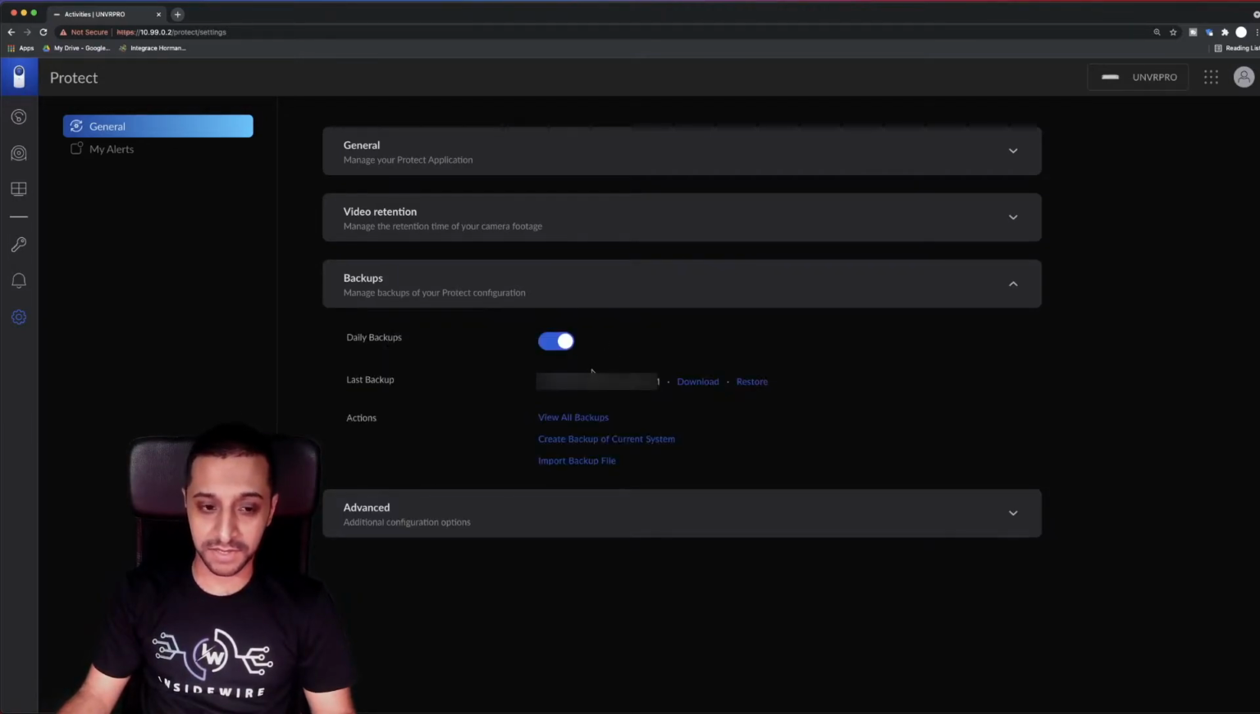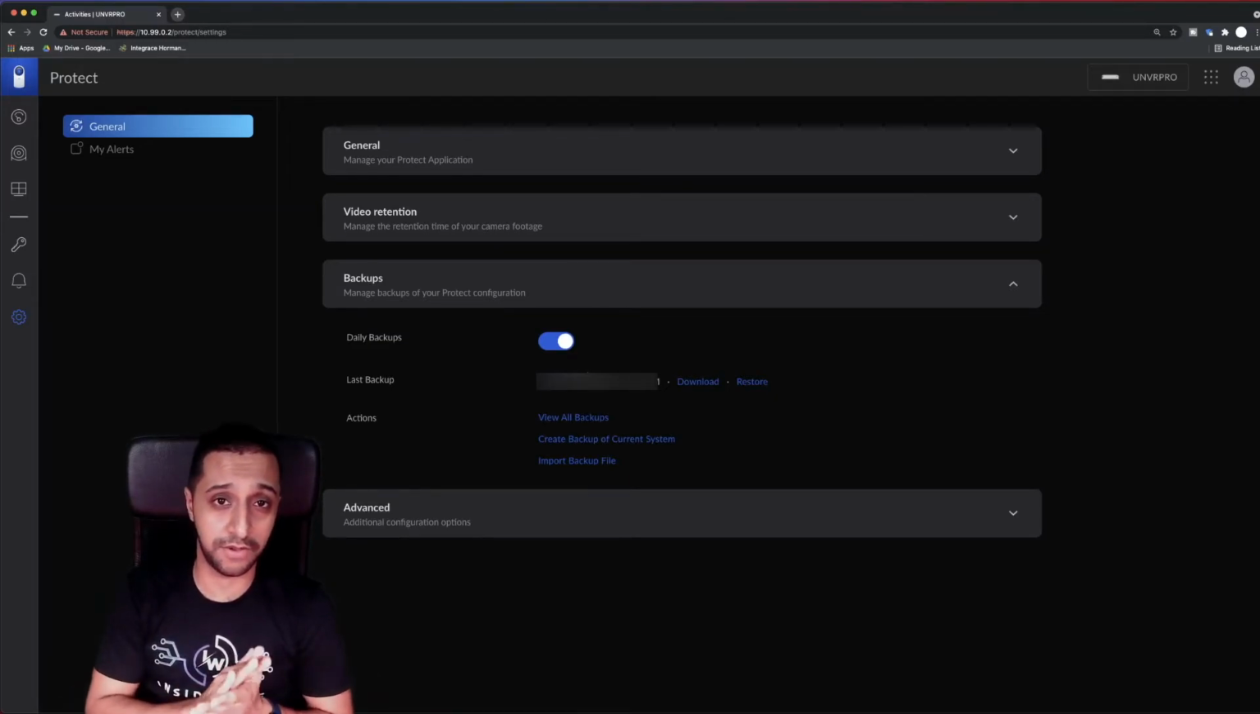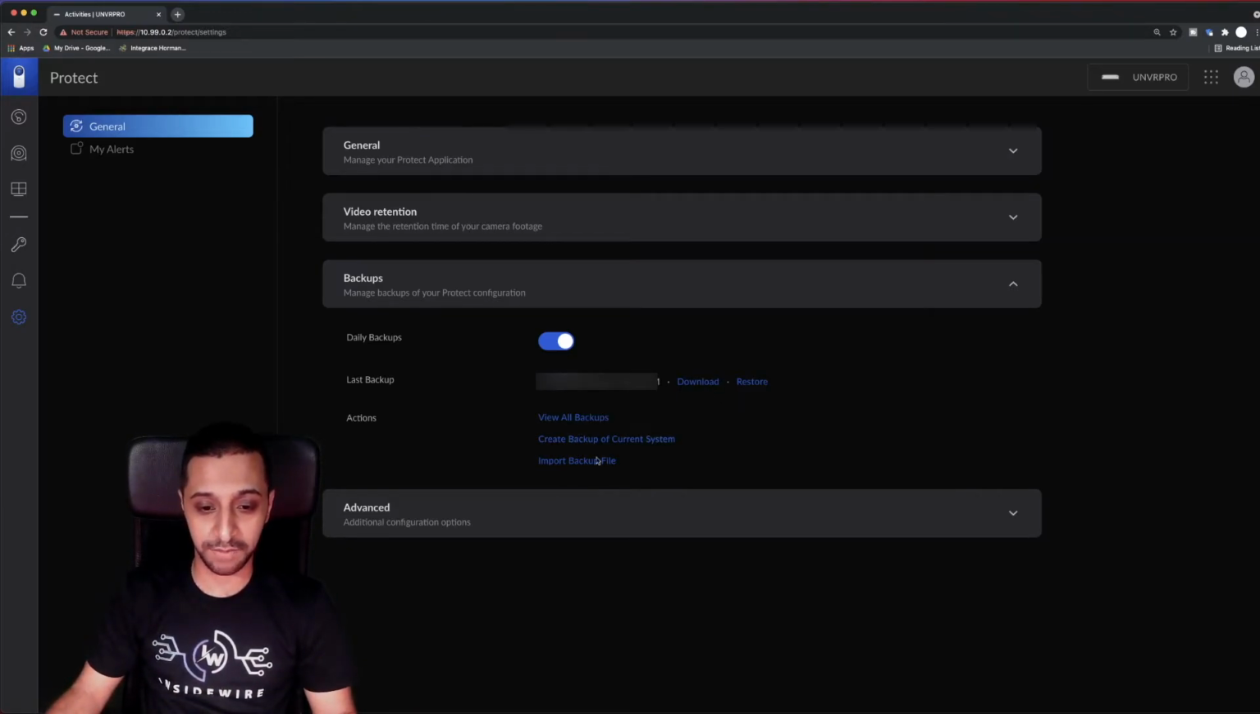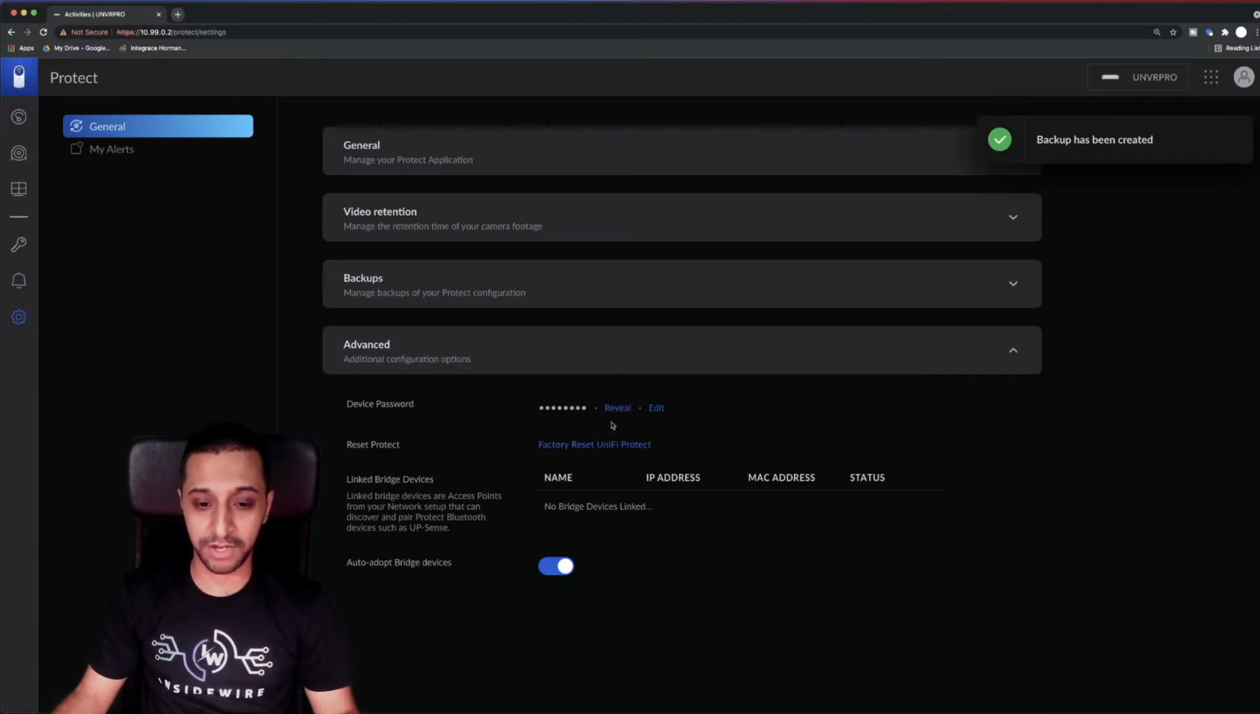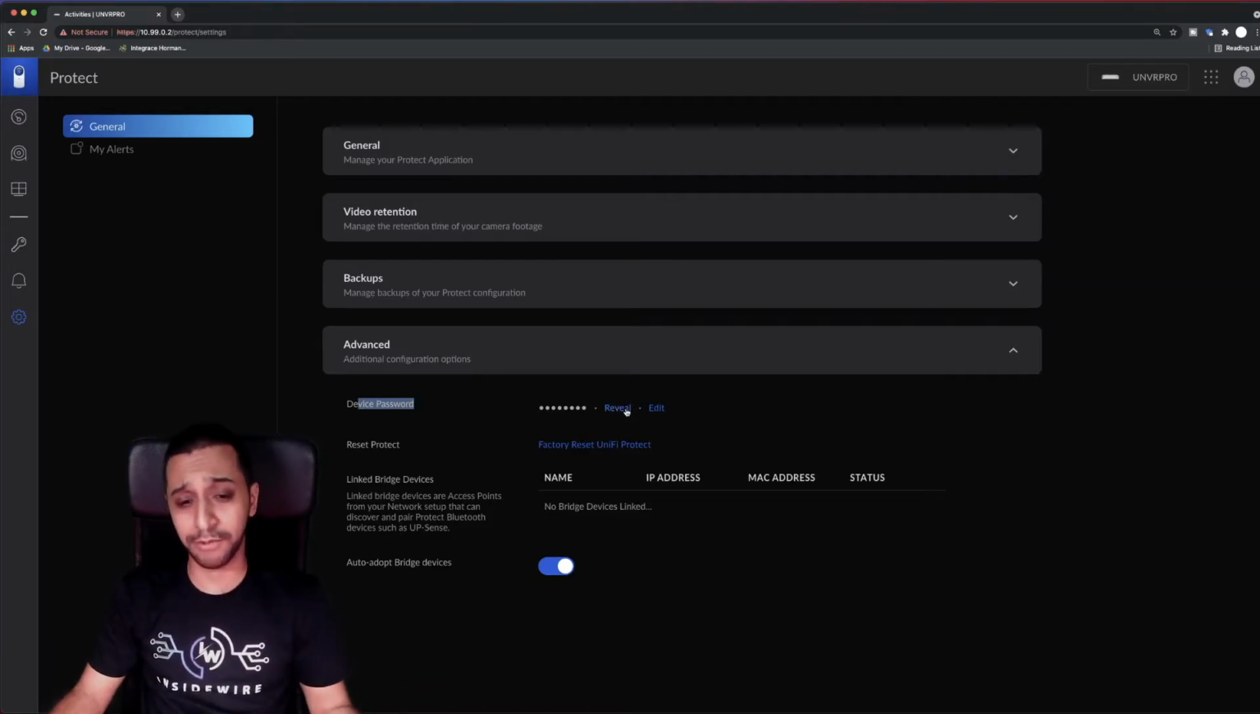Daily backups. So this is the backup of the Protect configuration. Do not get this confused for the UniFi video recordings, because it is only the configuration of the system. So be sure to make sure you take a backup of that. So create backup of current system, advanced configuration, this device password, keep this safe. I've gone through this a number of times myself.